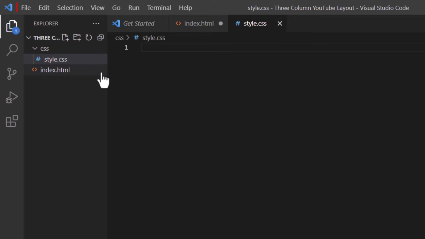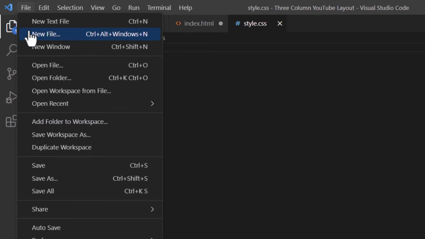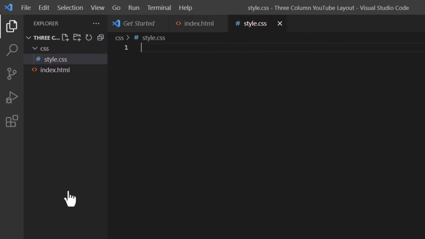I'm going to go up to the File tab. I'm going to save everything. I'm going to click on File, and I'm going to go down to where it says Save All. So everything is saved. Now I'm going to close my Explorer sidebar here.